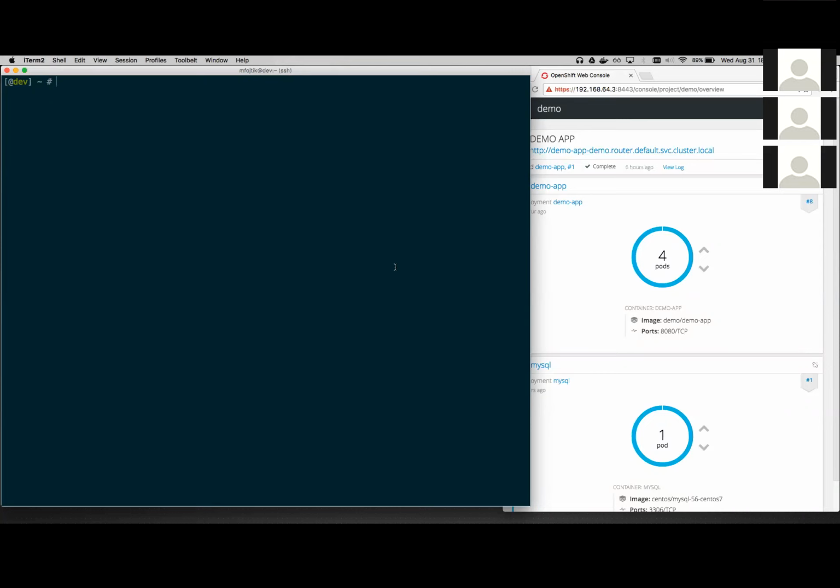So there are many use cases for using the hooks. For example, migrating the database, tagging the images after a successful deployment, triggering another deployment so you can build a chain, waiting for services to come up, and other use cases. So what I'm going to demo today is how you can set the deployment hooks on an existing deployment.